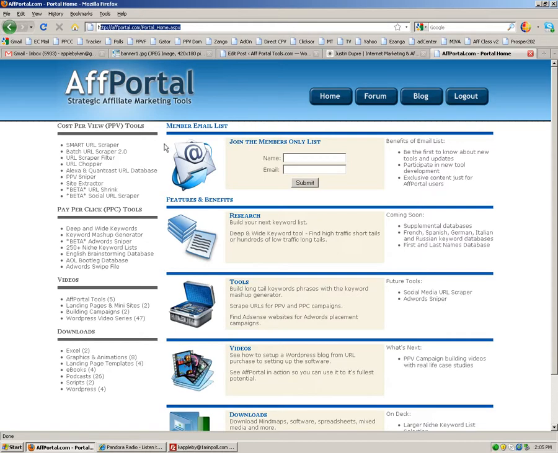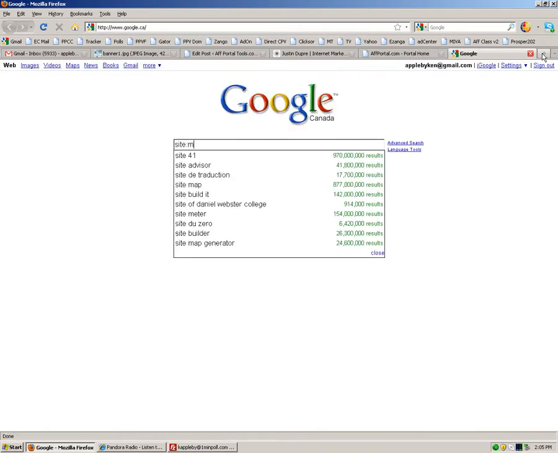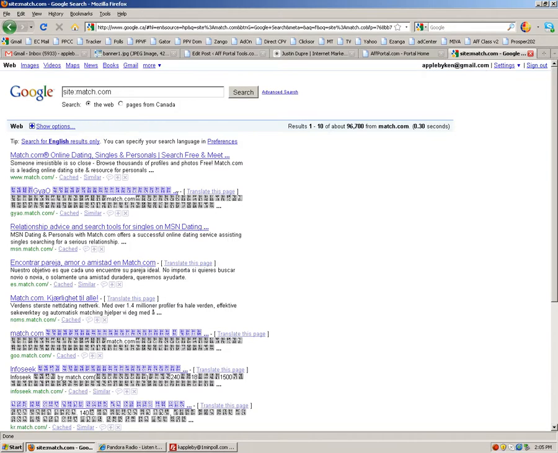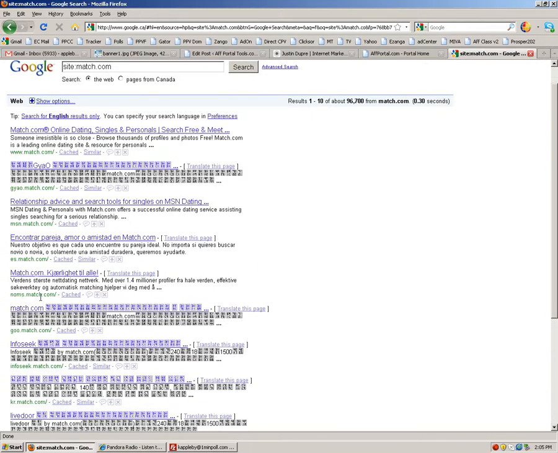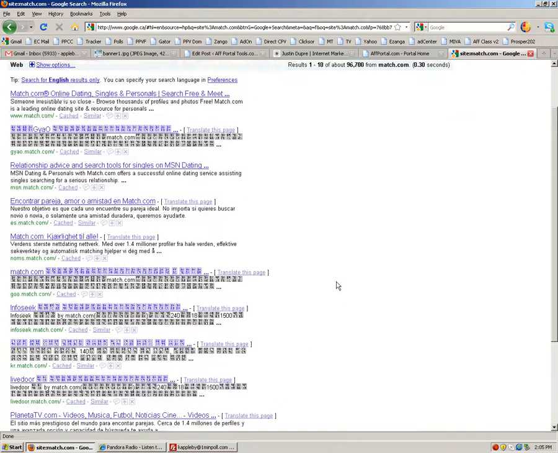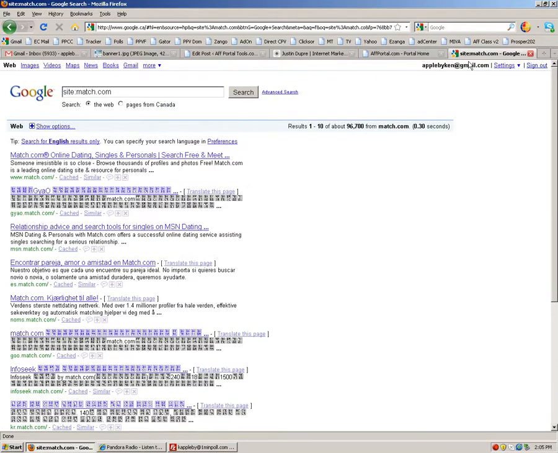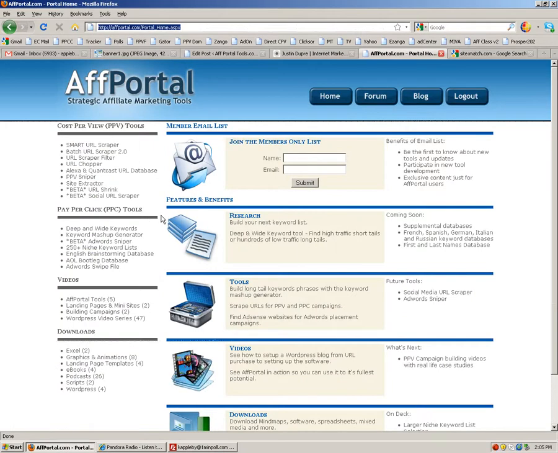So I asked whether he could code a tool that would find all of those, so I don't have to go to Google and type site:match.com. You get all these results, but then you have to pull them all out. It's a drag. He said, let me see what I can do. A few days later, I had forgotten about it, and he emailed me and said, okay, it's done. So I logged in and checked out the site extractor.